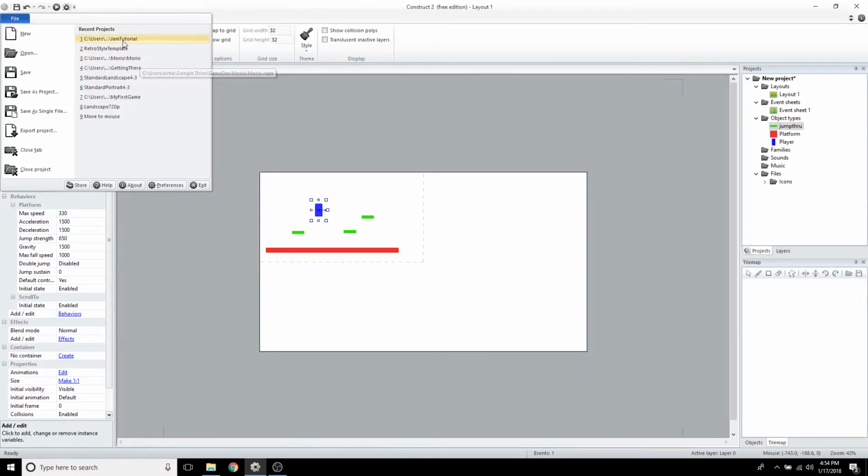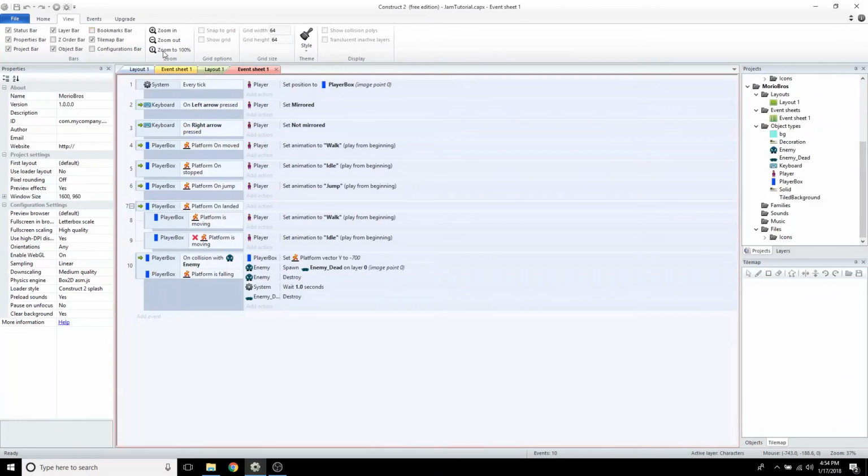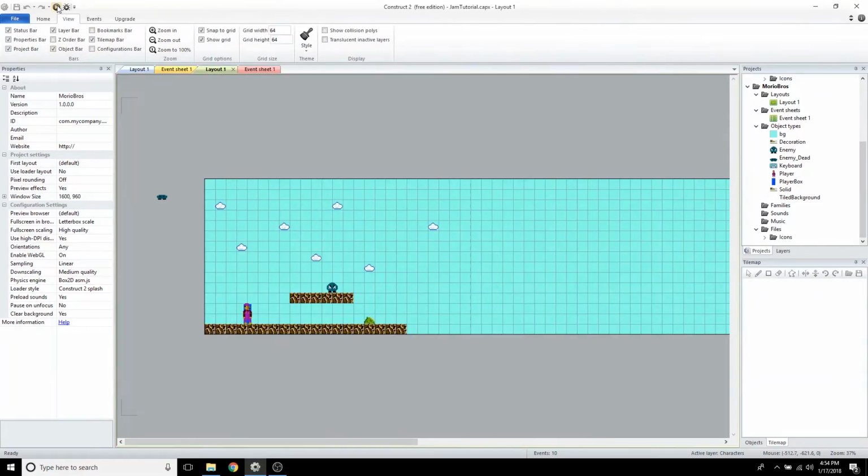Just for fun, I'll go ahead and open up my little Mario game again, and we can take a look at that again before this video is over. But Construct 2 is very, very cool. If this piqued your interest, take a look at the description on this video. I will put some links to other more advanced tutorials.